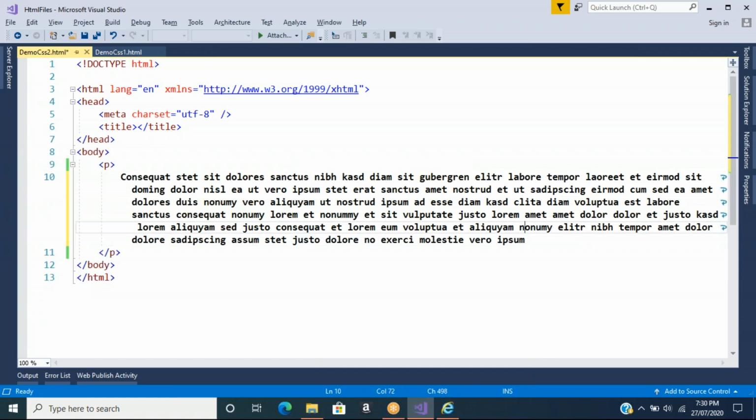Now what I'm saying is, for example, we'll add some more also. Okay. Now what do you want to do? You want to apply formats for this paragraph tag, but not by using style attribute. Then what do you want? If you don't want to use style attribute, then you want to use internal style sheet.